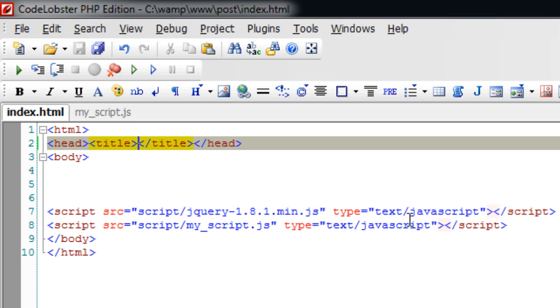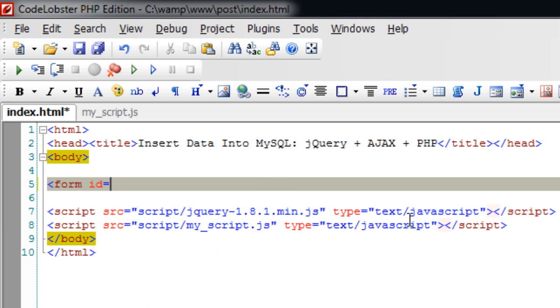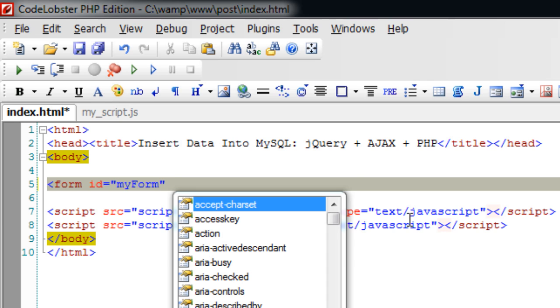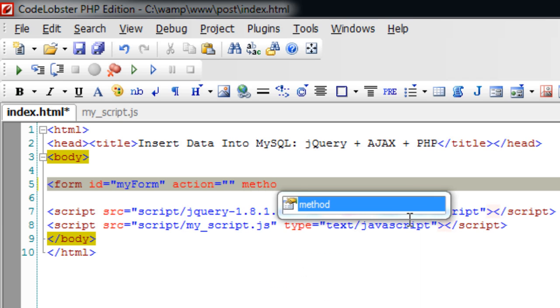Today we shall see how to insert data into MySQL database using jQuery and PHP. jQuery has an AJAX method. We will be using the shortcut, that is the post method of jQuery, to implement the AJAXification of this HTML form and the insertion of user entered values into the MySQL database.